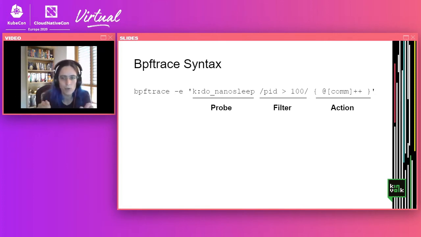This @ sign with square brackets means that it's creating a hash map, and the key in that hash map, called comm, is basically the command name that was executed. So the command that ended up calling this do_nanosleep kernel function will be there. It could be bash, it could be ls, whatever is calling this kernel function in the end, that would be the command. And the ++ means that we want to count an increment. So at the end, when this is finished running, we will have a table with all the commands that were executed and how many times they called do_nanosleep.